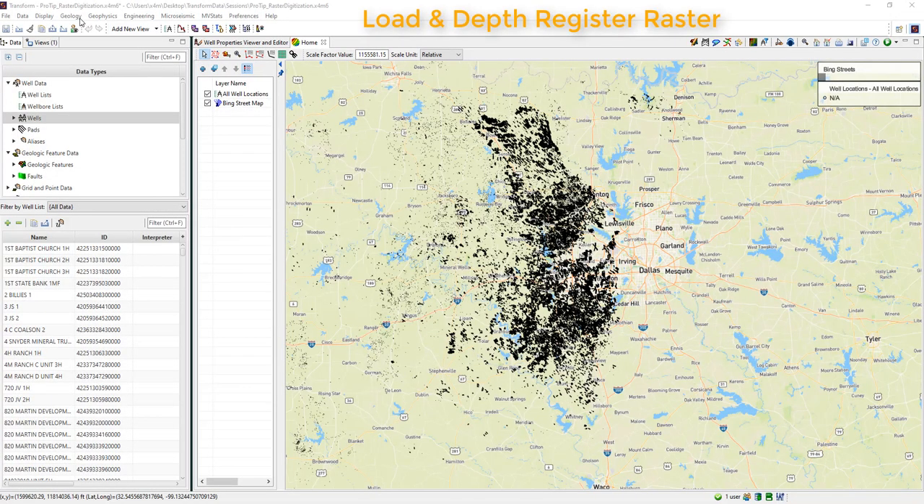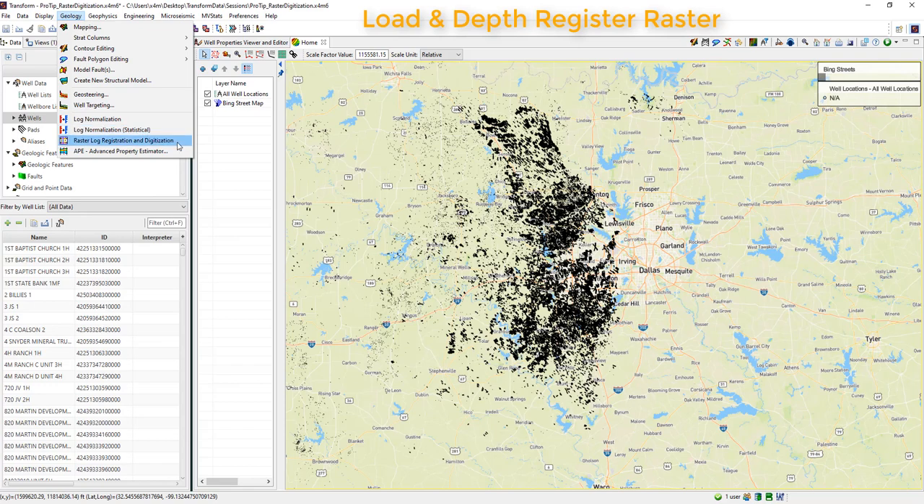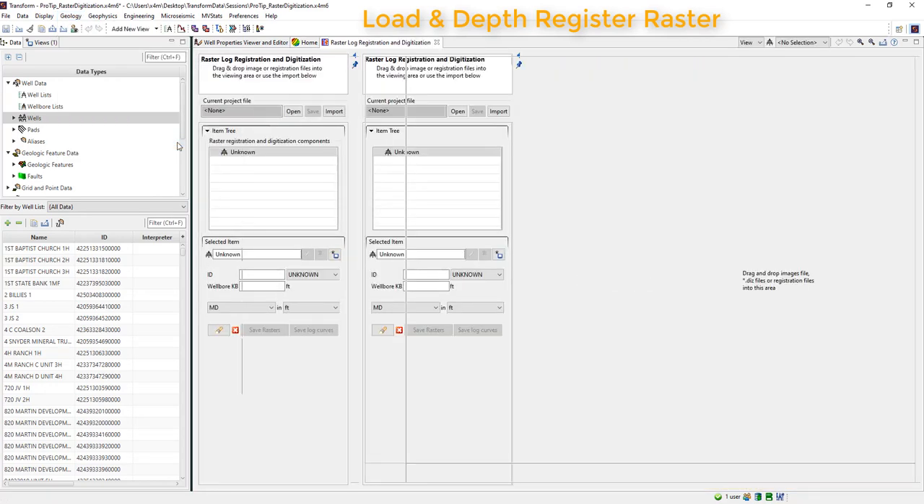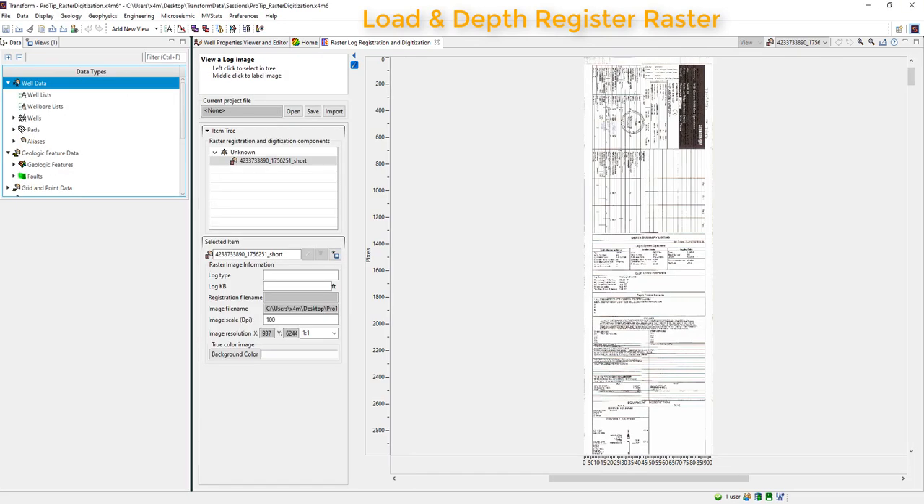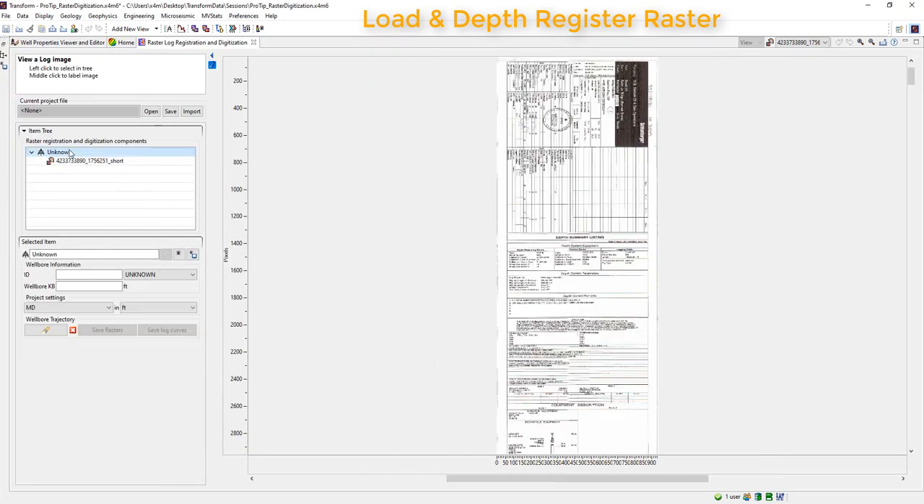First, open the Raster Log Digitization module in Transform via the Geology dropdown. Then simply drag and drop the raster TIFF image into the Raster Log Digitization panel. Note, you will need to have the well location previously loaded to your project to link this raster. You can use this flashlight to search for the well.